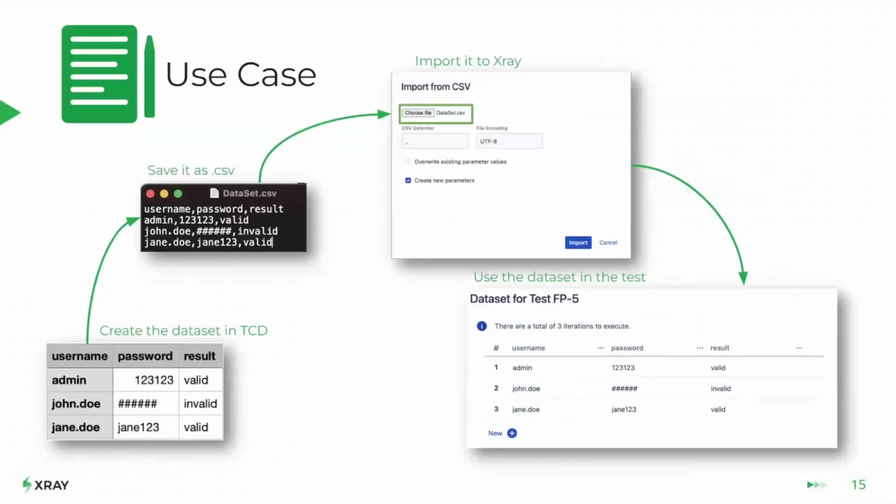Without further ado, the use case we will be exploring in today's demo is the dataset-only transition between TCD and Xray. We will let the TCD algorithm generate the optimized data table, then export it as CSV without involving scripts, and lastly, import it to an Xray test.